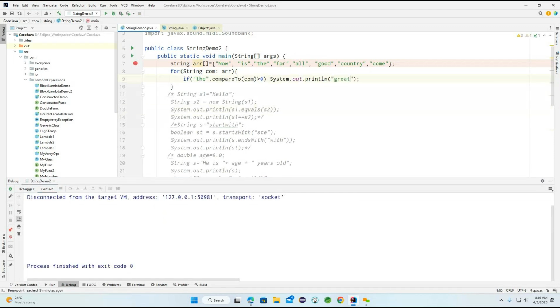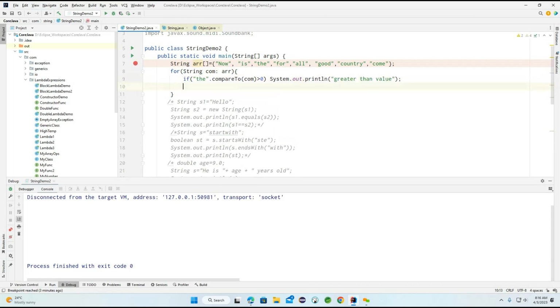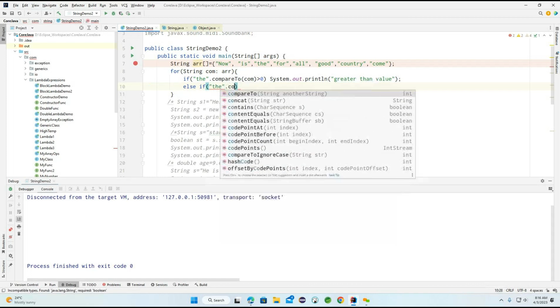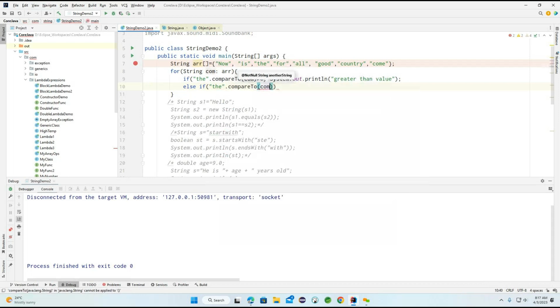So greater than value. Else if, so else if, what we need to check basically here, same I'm trying to check here, same compareTo method. Now here we are going to provide comp. Now it should be less than 0.